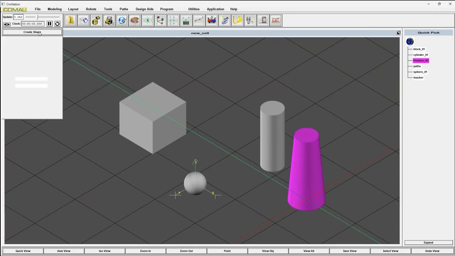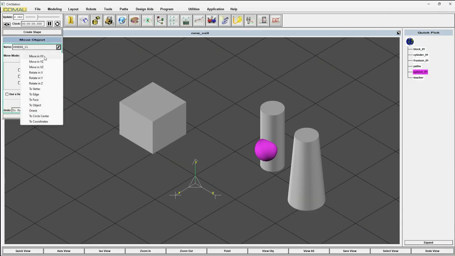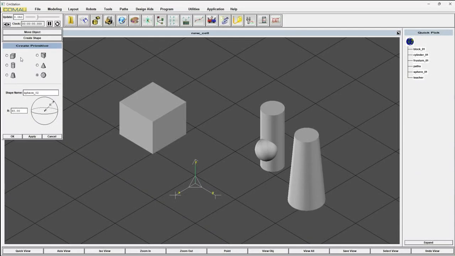Notice if you press the OK, it performs the action of the panel and dismisses the panel. If you hit apply, it just executes the action of the panel. So here we're going to move the sphere to the face of the cylinder. And let's create a cone also.